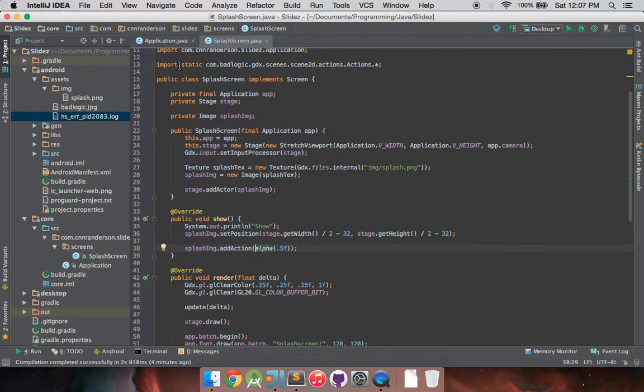So in this case, it is good to call import static. Now, this isn't just something you should use all the time.